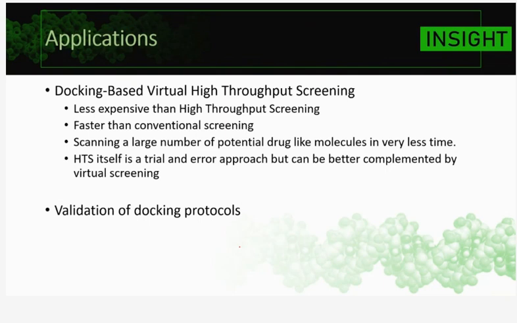Docking further can be used to validate new docking protocols. Whenever new docking protocols come, this process of modeling can be used for comparison of the results with the reference molecules. You can do redocking experiments. There are many ways you can validate the new programs which are coming by using existing docking protocols.